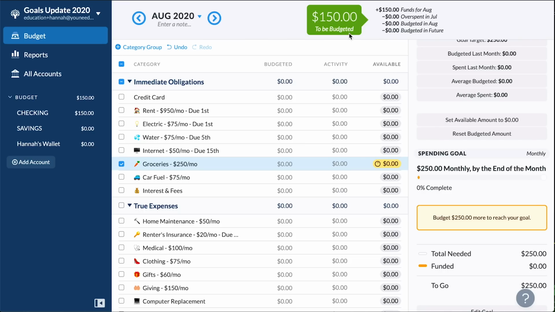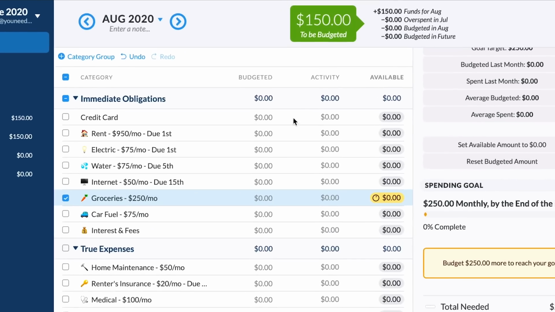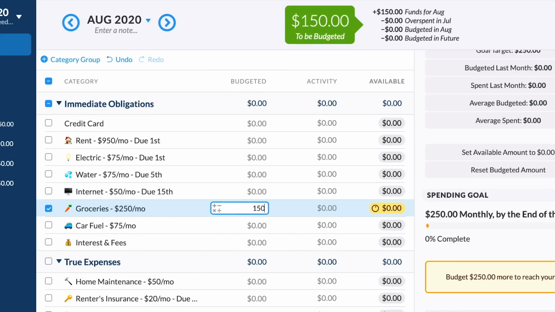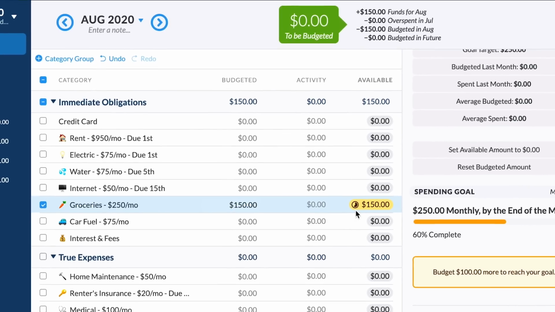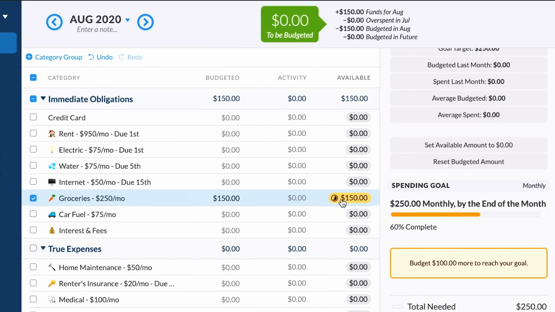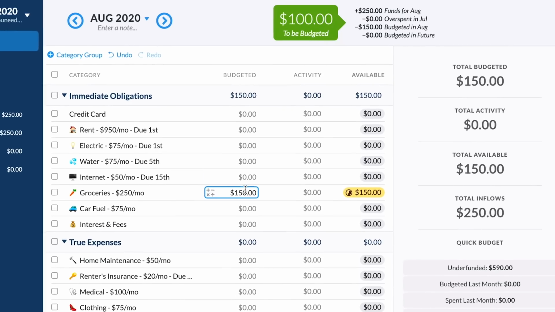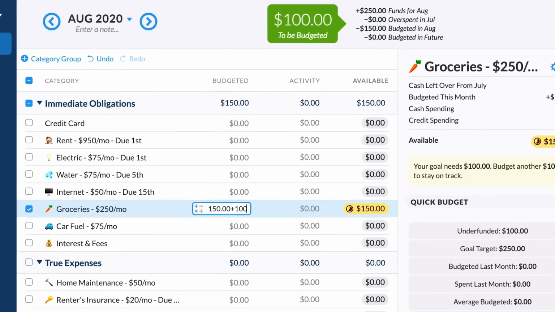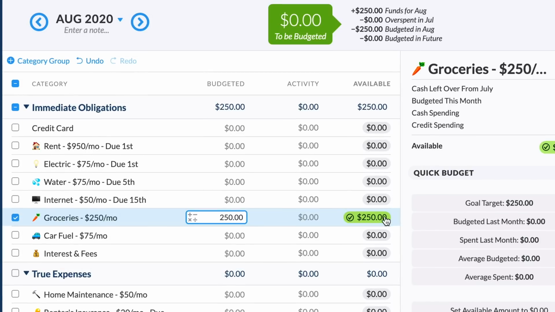So let's say I have $150 that I'm ready to budget into my groceries category, add that into the budgeted column, and you'll see that the available column has now turned yellow and the little pie chart shows you exactly how far you are toward reaching your goal. And what? Look at this, I just got $100 more out of the blue. Let me throw it into my groceries category and I'll meet my goal. So now I'll add plus 100 in my budgeted column, and now we've met our goal of $250. You can tell because the pill changed to green and now we have a check mark instead of a pie chart.